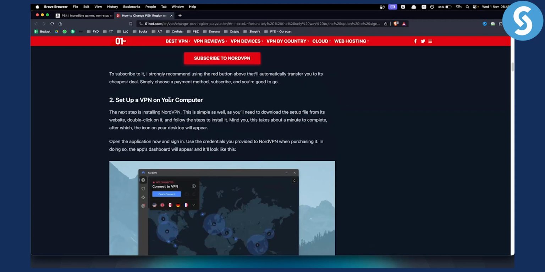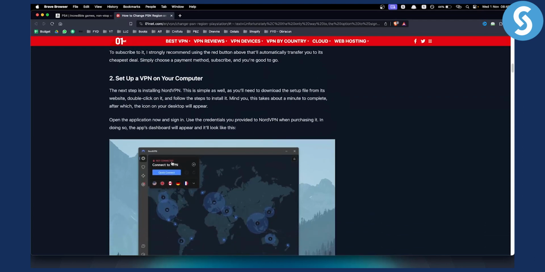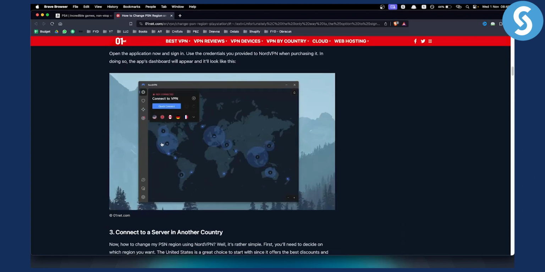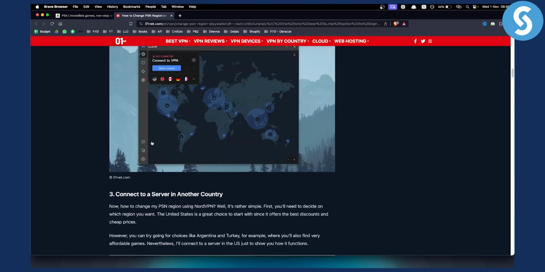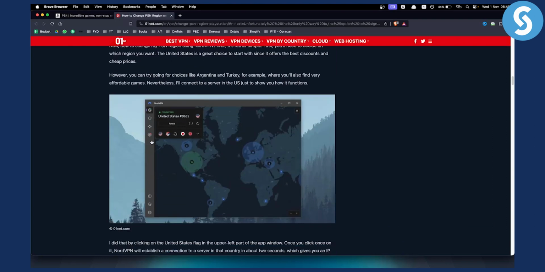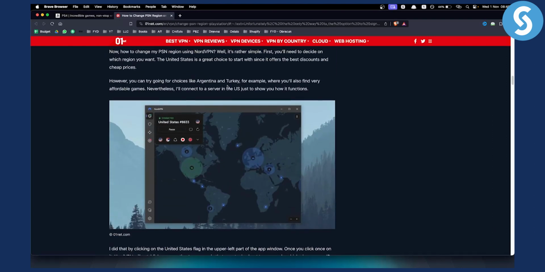Second thing is to set up a VPN on your computer. For example, this is NordVPN. You can open the application and sign in. Just make sure you sign in to NordVPN, or any other VPN. From there, you need to connect to a server in another country. It can be Argentina or Turkey, for example, where you will also find very affordable games.